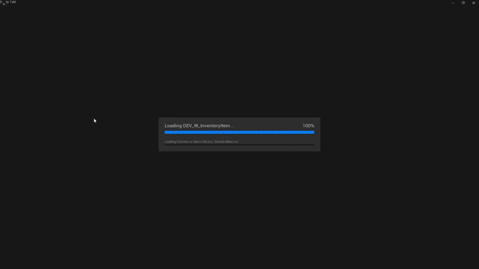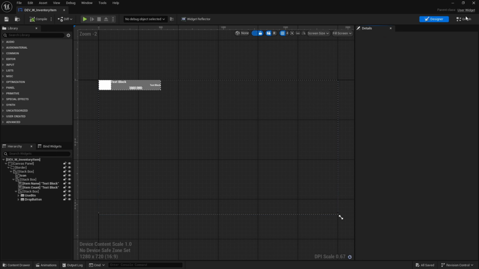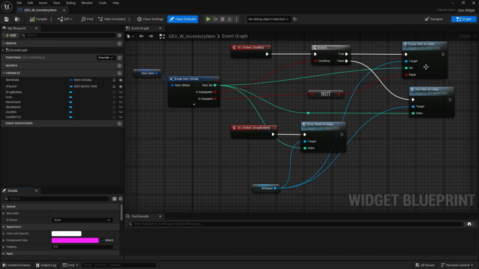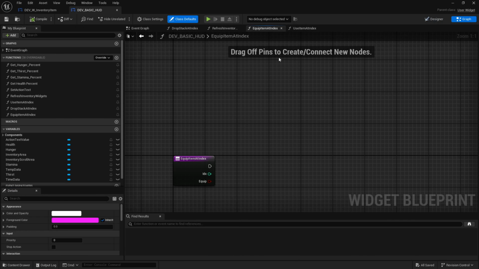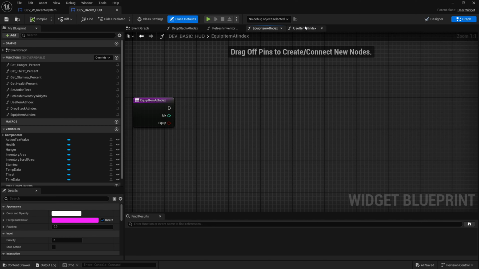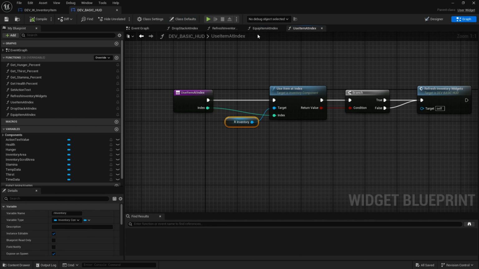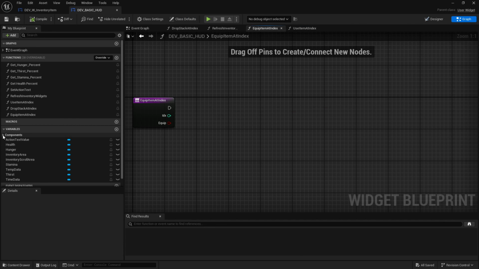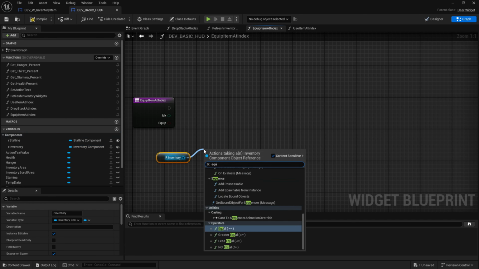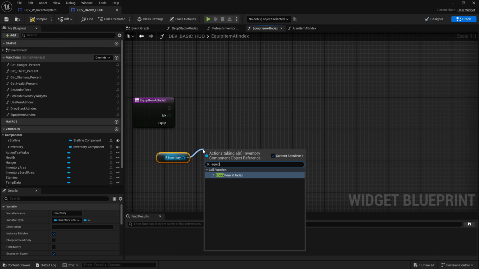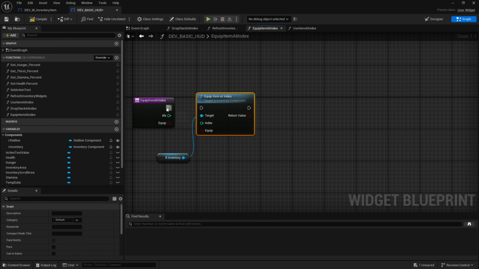So in our inventory widget, we want to check in here just quickly. We are calling equip item at index. So we go into our UI. We need to go into our equip item at index. Actually, we'll use, yeah, so our reference to our inventory. Equip item at index. And we'll pass through this information.